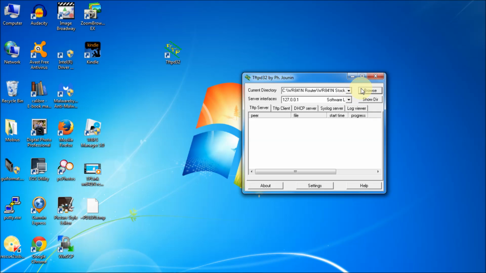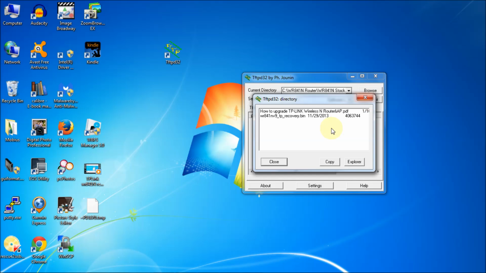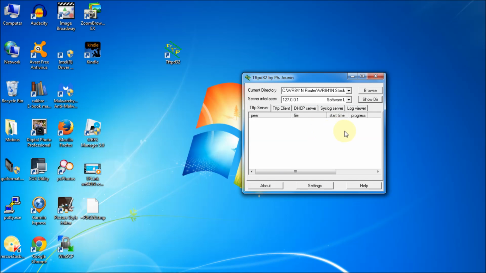Now, just to check to see if you're in the right directory, just click on show directory and you should see the WR841NV9_TP_recovery.bin in there, the stock file that you renamed to that name. Okay, so that's perfect. You've taken the TFTP program and shown it where the right folder is with the right file.